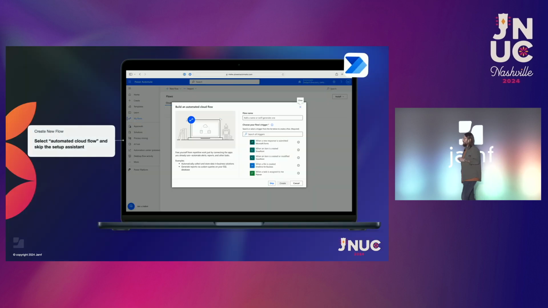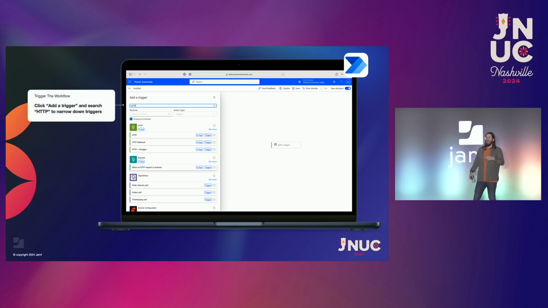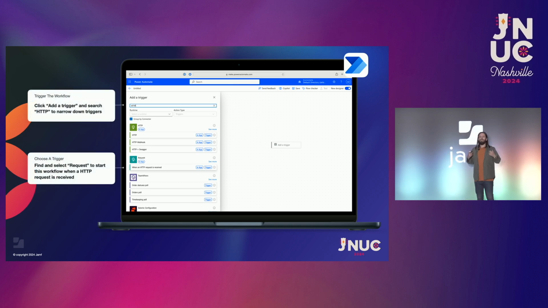So let's get cracking with this. This is what Power Automate looks like if you've never used it before. So we're going to click on a new flow, and we're just going to skip the setup assistant. The first thing that we need to do is say, hey, Power Automate, you are going to receive some information. So we want a trigger, something that's going to trigger our flow.